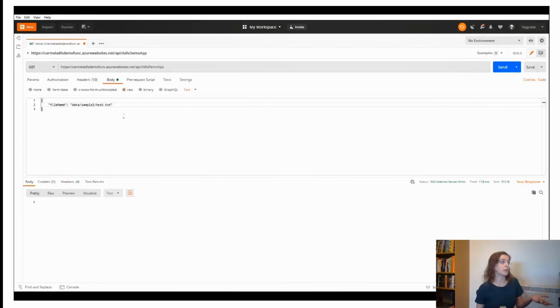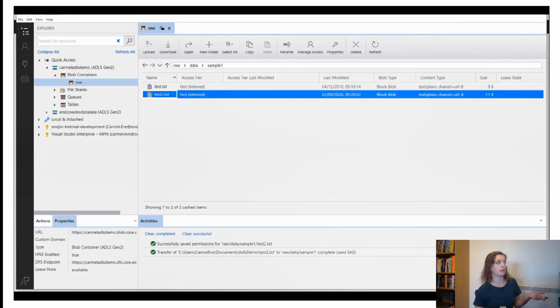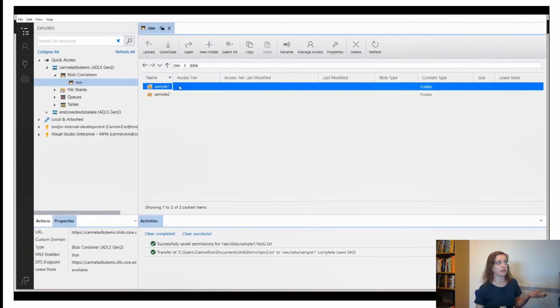So if we go back into Postman and we update it to try and read the contents of that new file in the sample 1 folder, then we should see the contents of that file returned. We do.